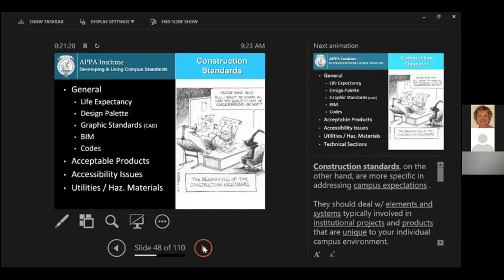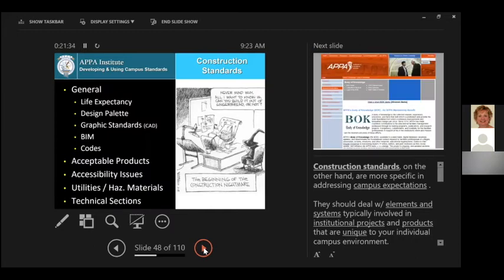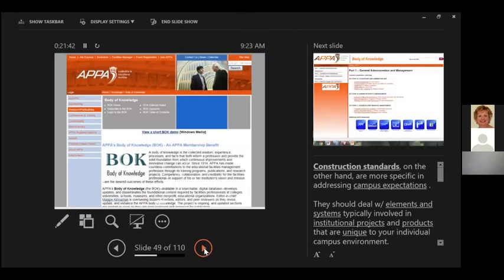It should cover the utilities required to service the buildings, any hazardous materials and how that's dealt with. And then there are the technical sections of the specifications that actually talk about the very specific products for each of the divisions of your expected specifications.